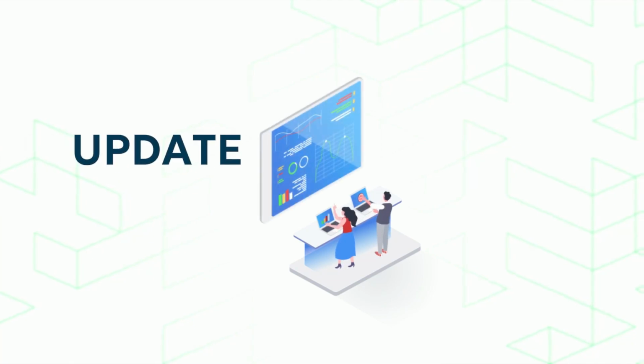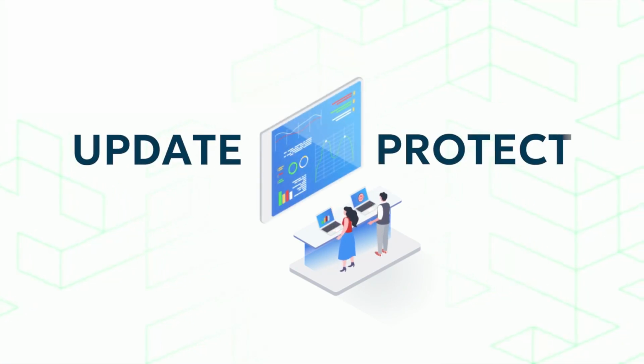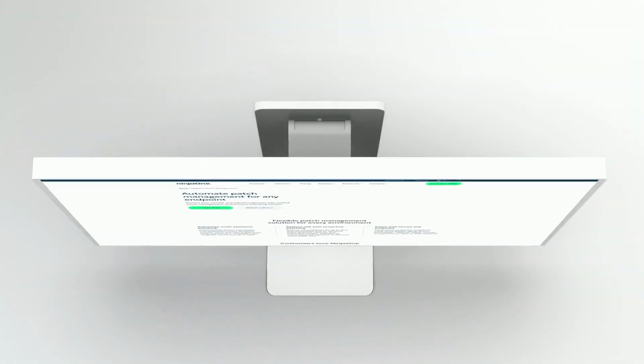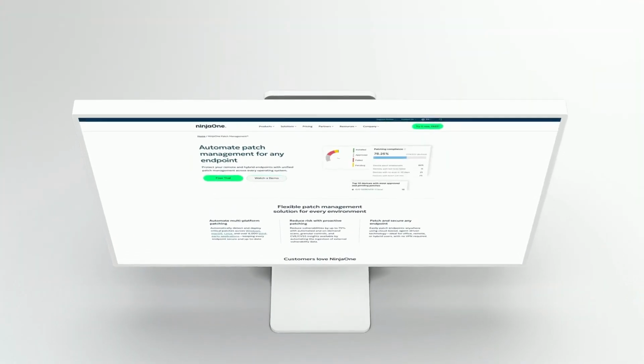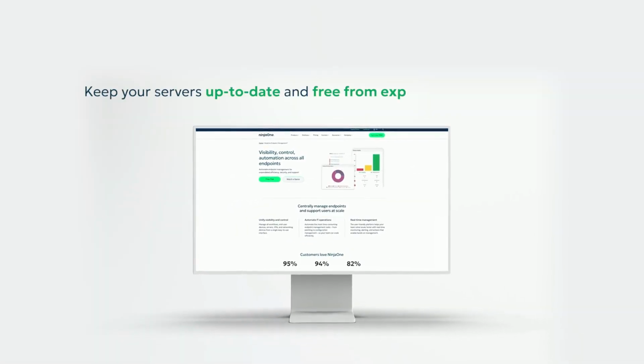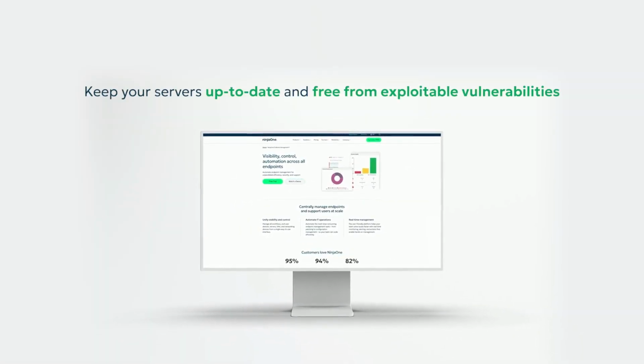Safeguard servers with effective patch management. Now that you know how to update and protect your organization's servers, you can reduce server software vulnerabilities and ensure optimal server performance. Consider using solutions like NinjaOne's automated patch management for servers to help you keep your servers up to date and free from exploitable vulnerabilities.